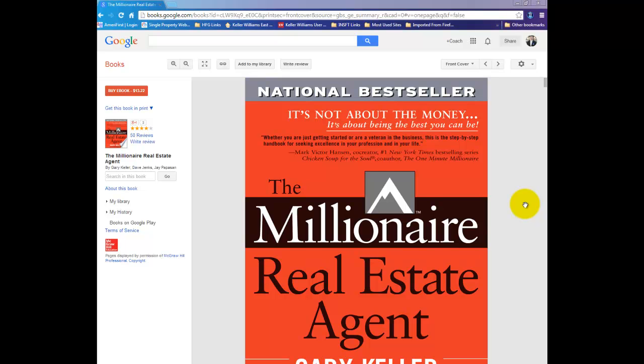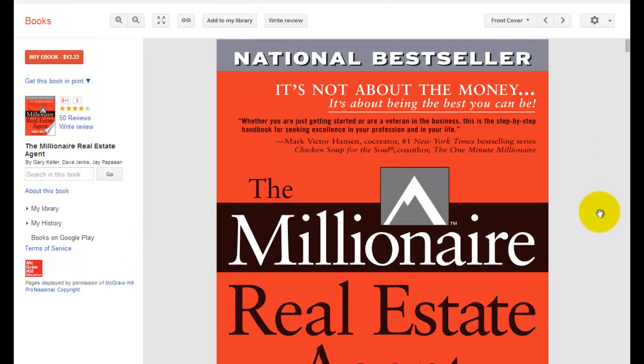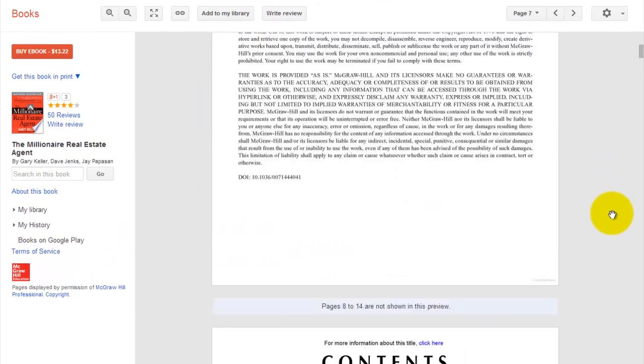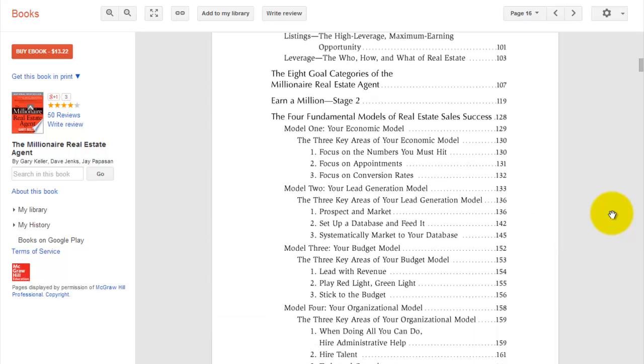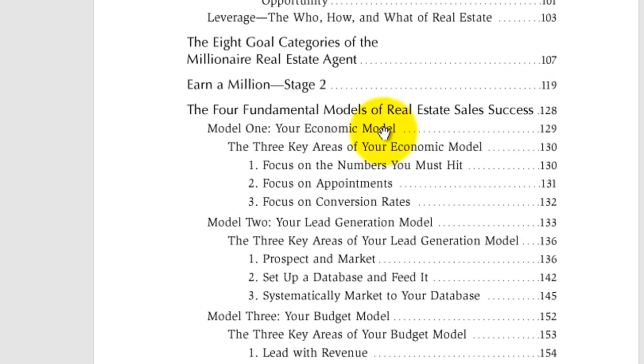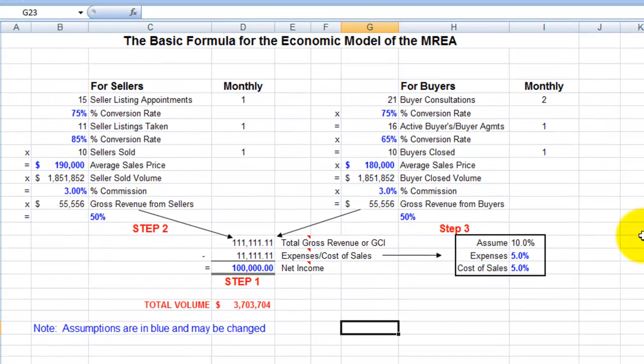What I wanted to do today was share with you the economic model, or the ECON model as it's more commonly referred to. If you look at the table of contents here, the four fundamental models of real estate success start on page 128, and they take you through the econ model, the lead gen model, your budget model, and your organization model. Today what I've built for you is a spreadsheet on the economic model, so we can focus on the numbers that you need to hit, focus on appointments, and focus on your conversion rates.